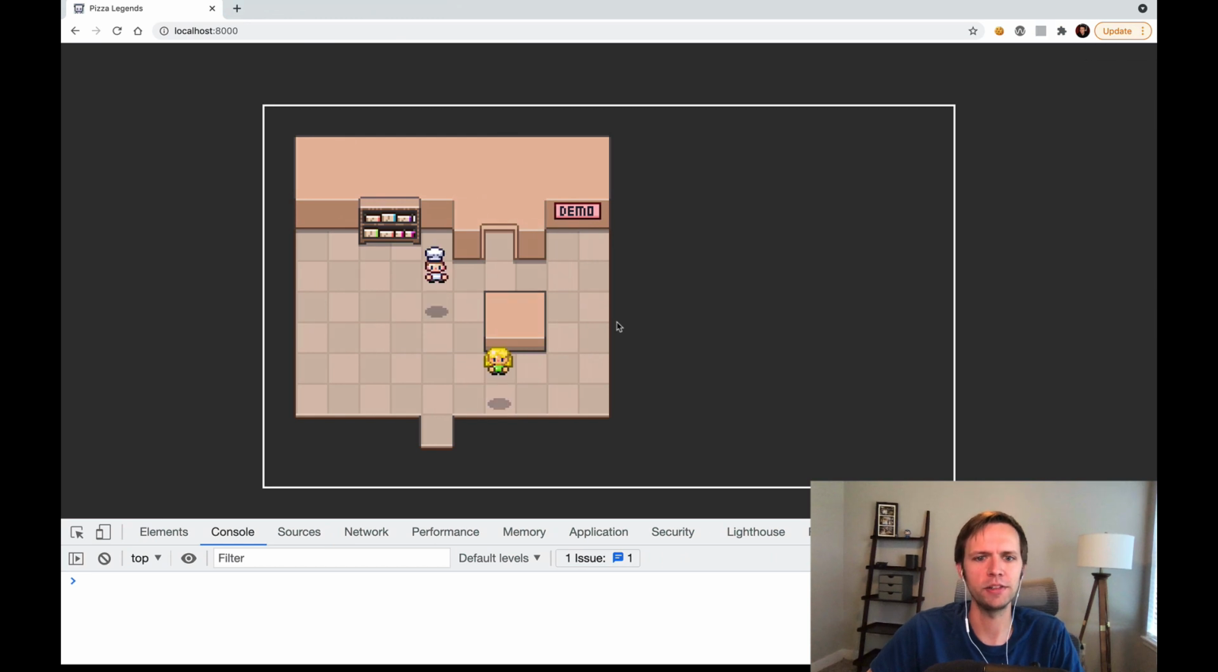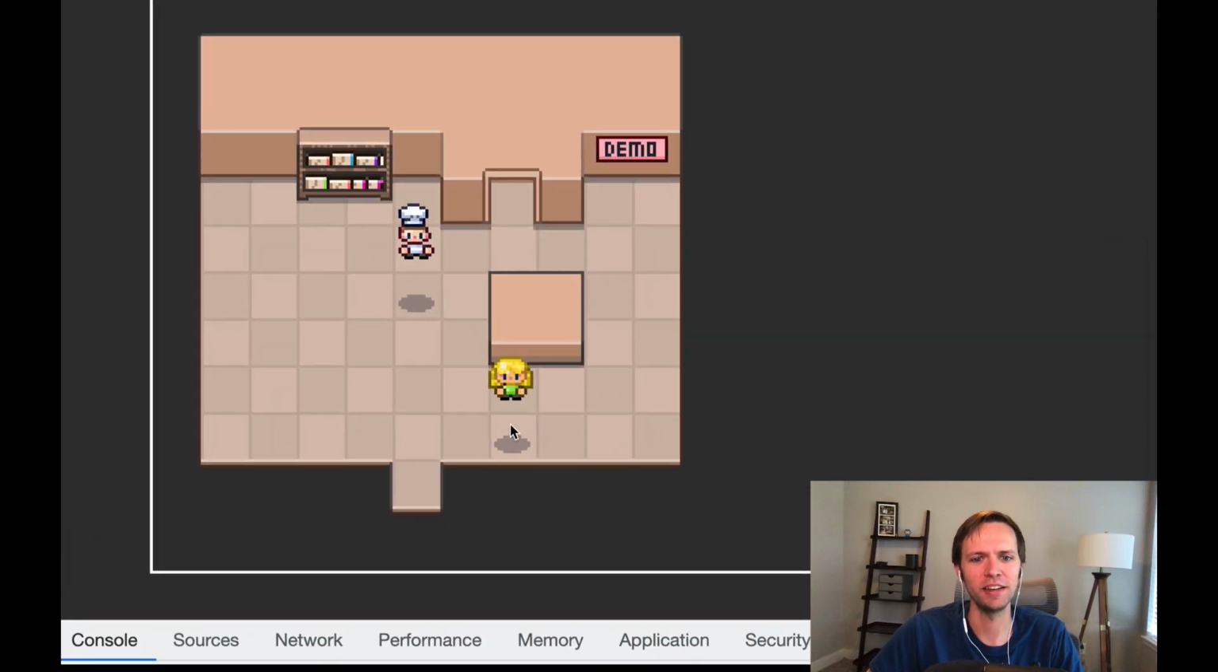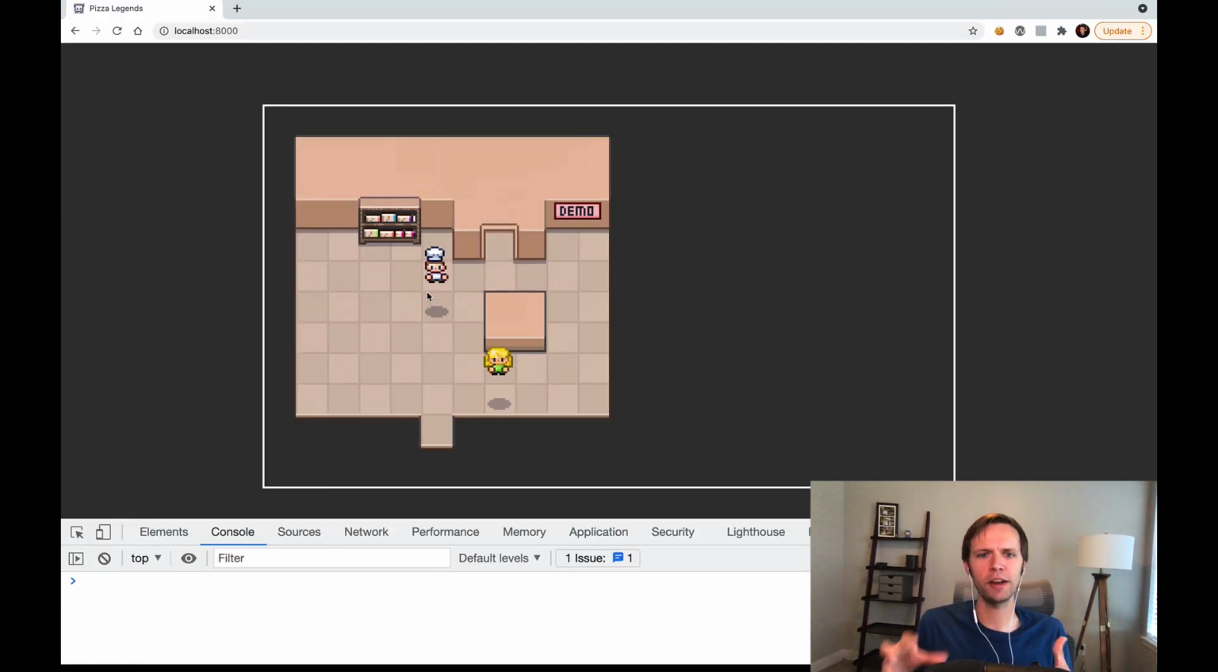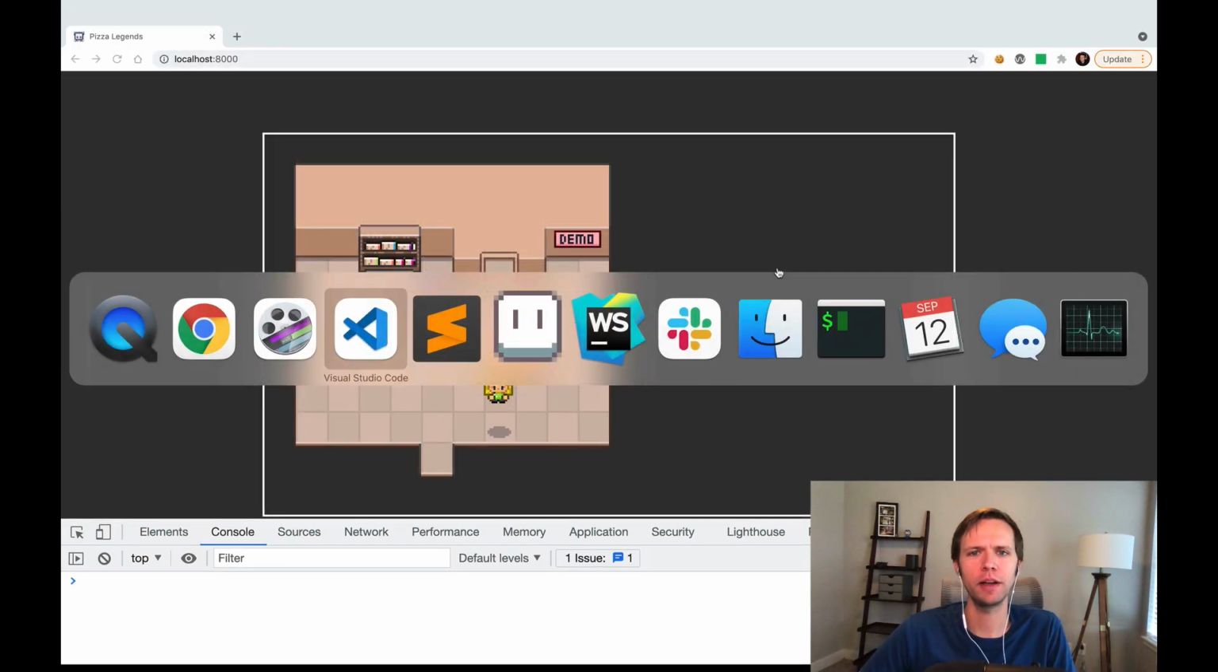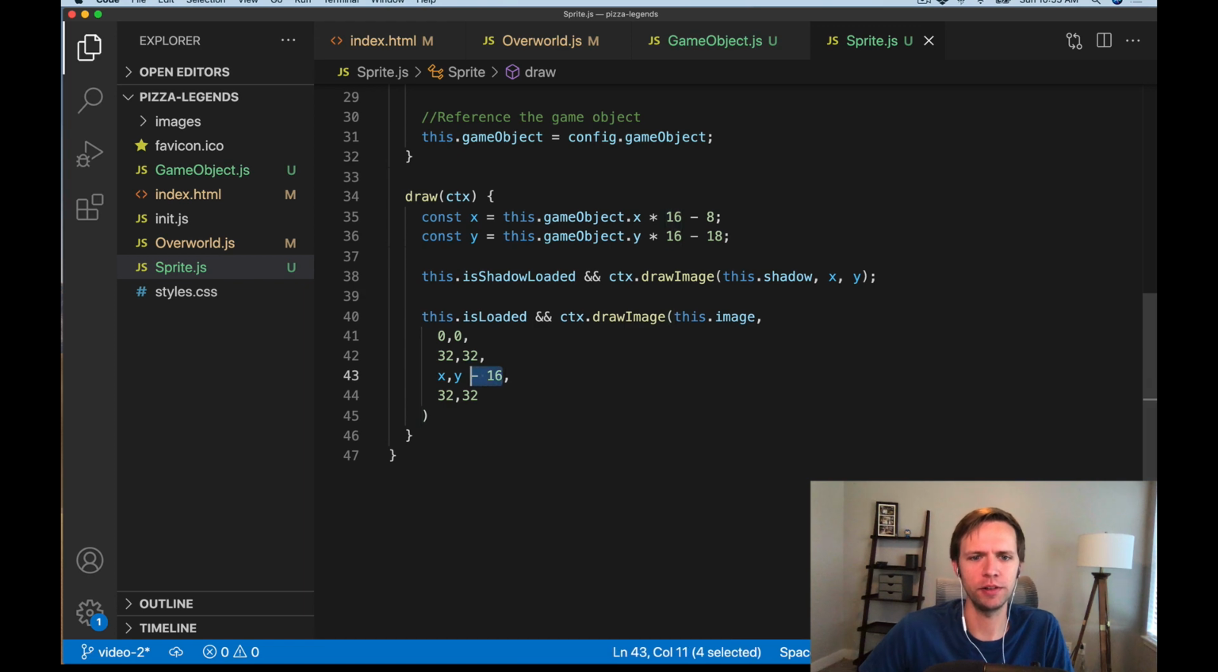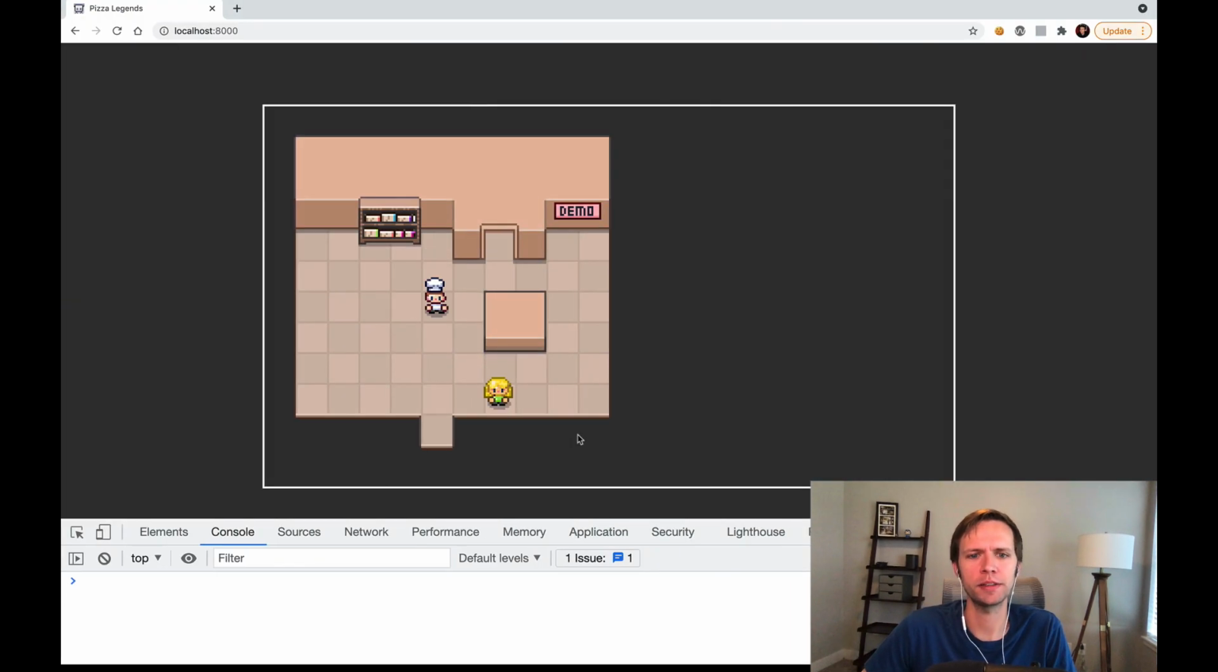So we'll take the Y value and go like -16 or something like that. Now when I reload the page, you see the characters are kind of levitating, and having them be two different layers gives us that flexibility. So that's why I like to do that with shadows. I'll go ahead and pop back to the code and undo that, as much as I like levitating pizza chefs. And now we're back to normal.